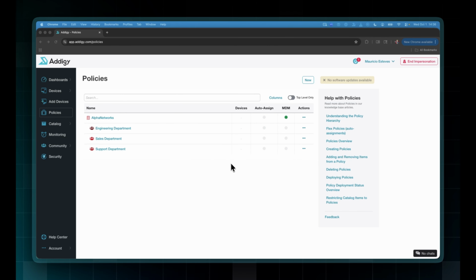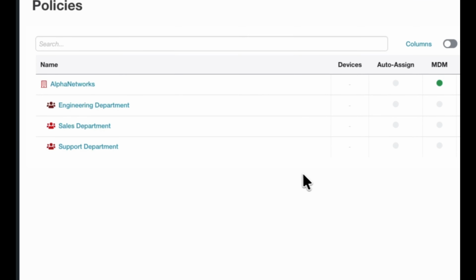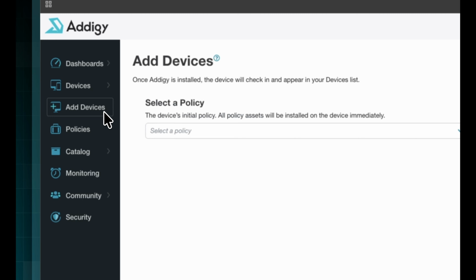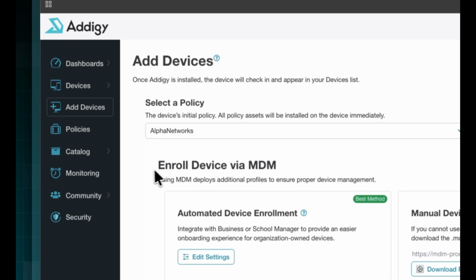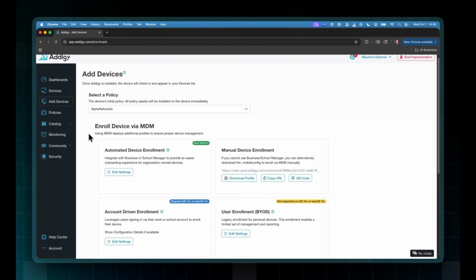Alright folks, so let's take a look at how we can easily enroll and deploy Addigy to macOS devices. So if I were to go to the Add Devices tab here and select the policy for which I want to enroll my machines into, in this case I'll select Alpha Networks, I have different options here.